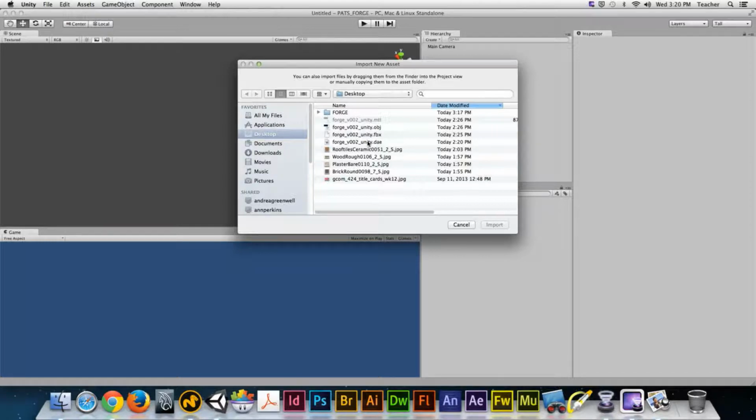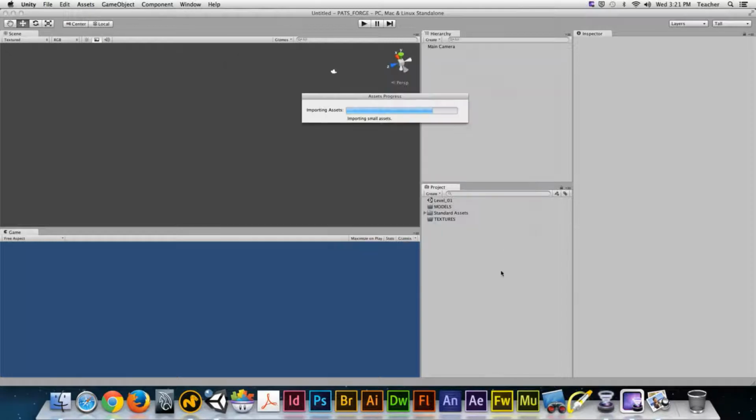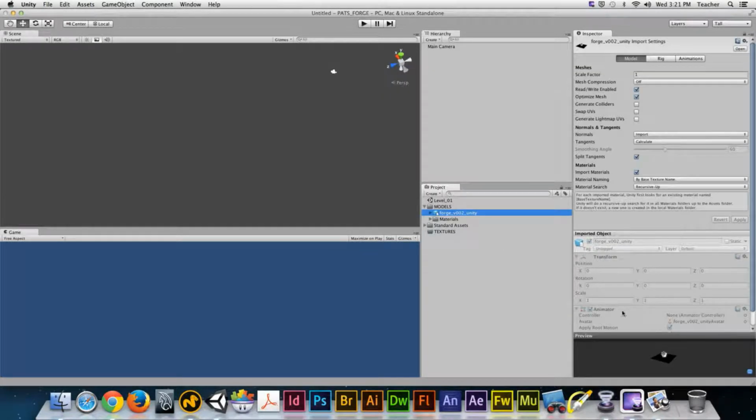So there's my Colada file. It's currently saved on my desktop. Remember that. It's currently on my desktop, and I'm importing this file into my system. Let's do it. Forge version 2 _ unity.dae. We'll hit import, and importing our assets, and there it is.